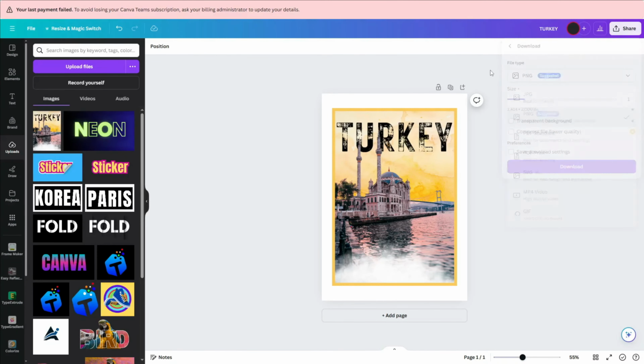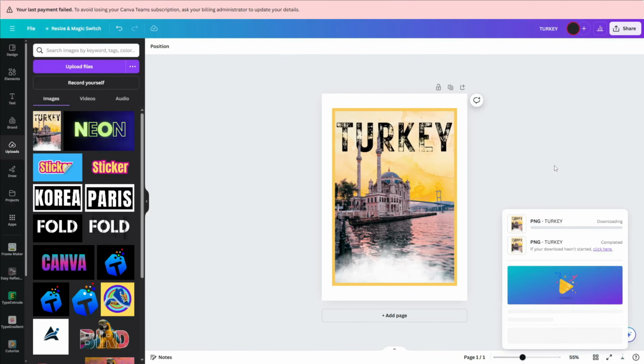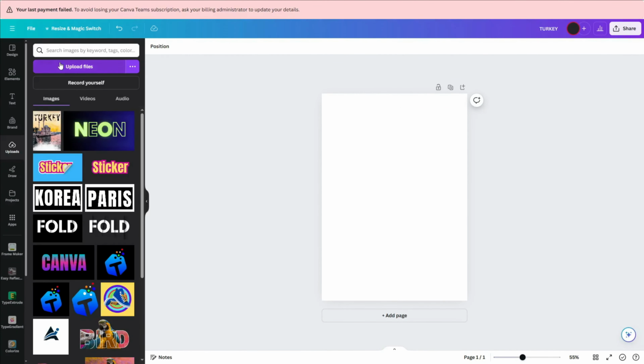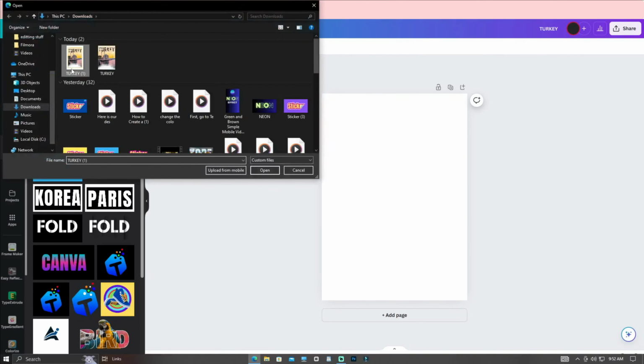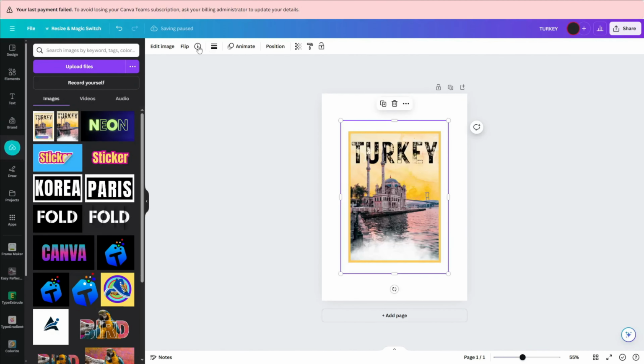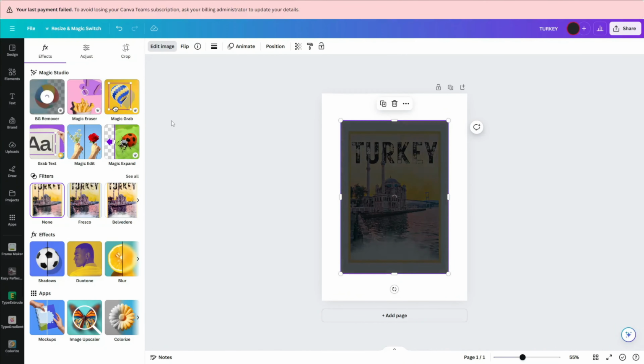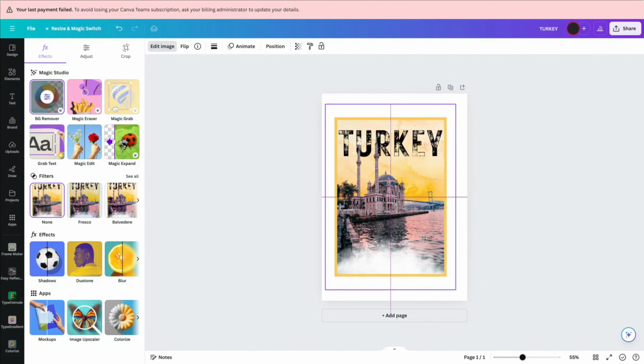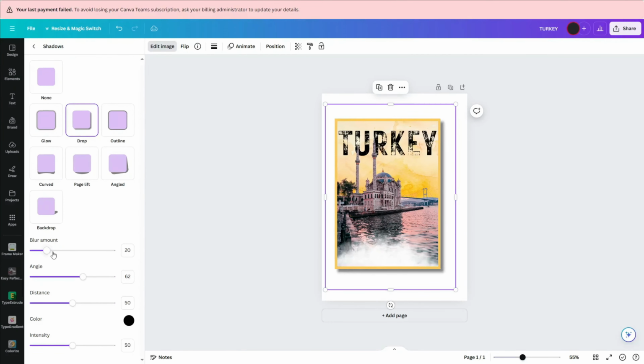Next, go to the Share button and download it as a PNG file. Add a new page, go to the Upload section, and upload our previous design. Now, go to Edit Image, and remove its background. Adjust it like that. Go to Shadows, and click on Drop. Adjust its settings as desired.